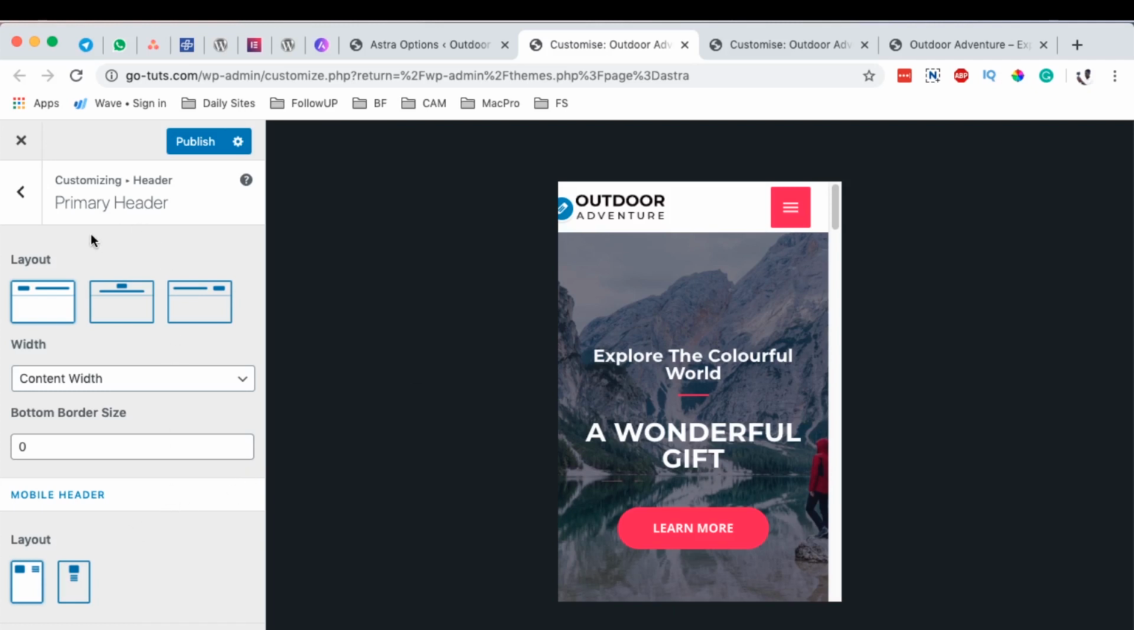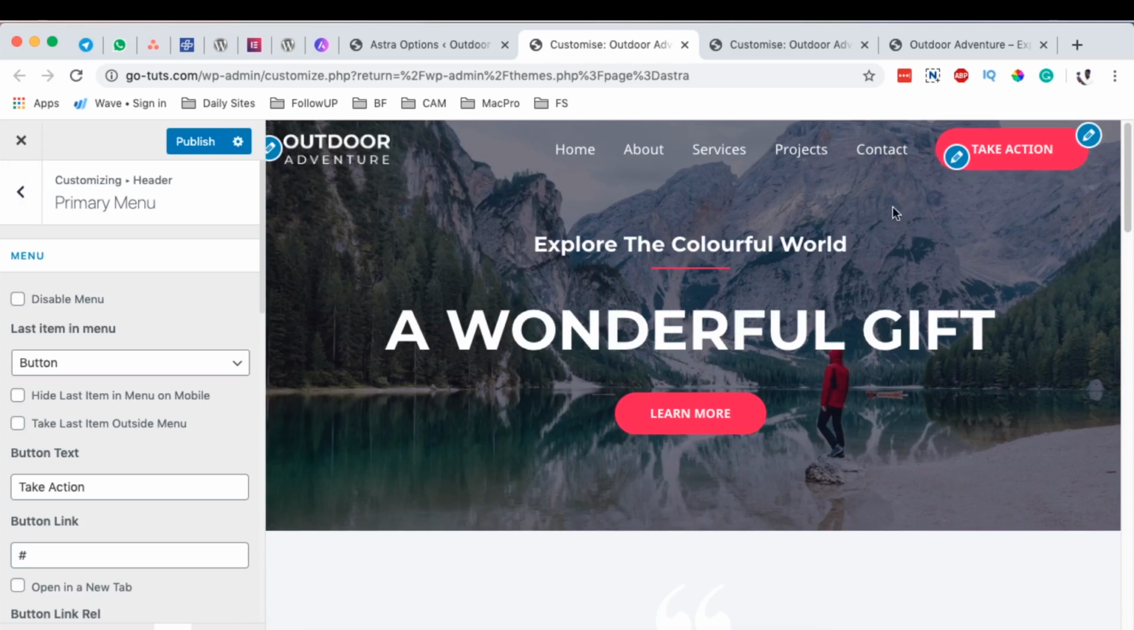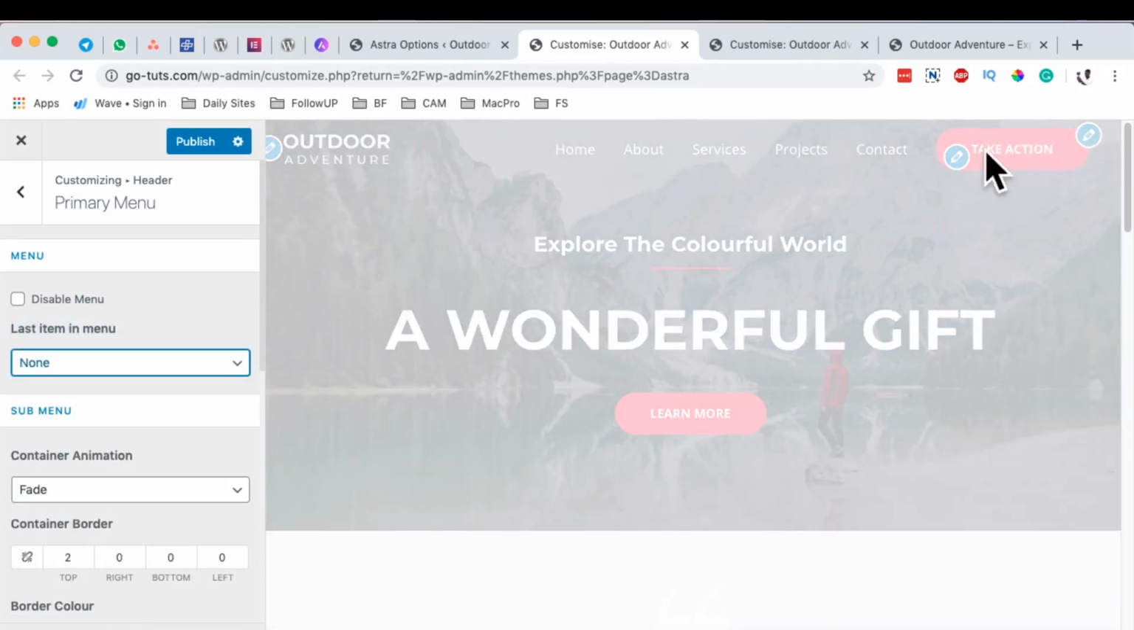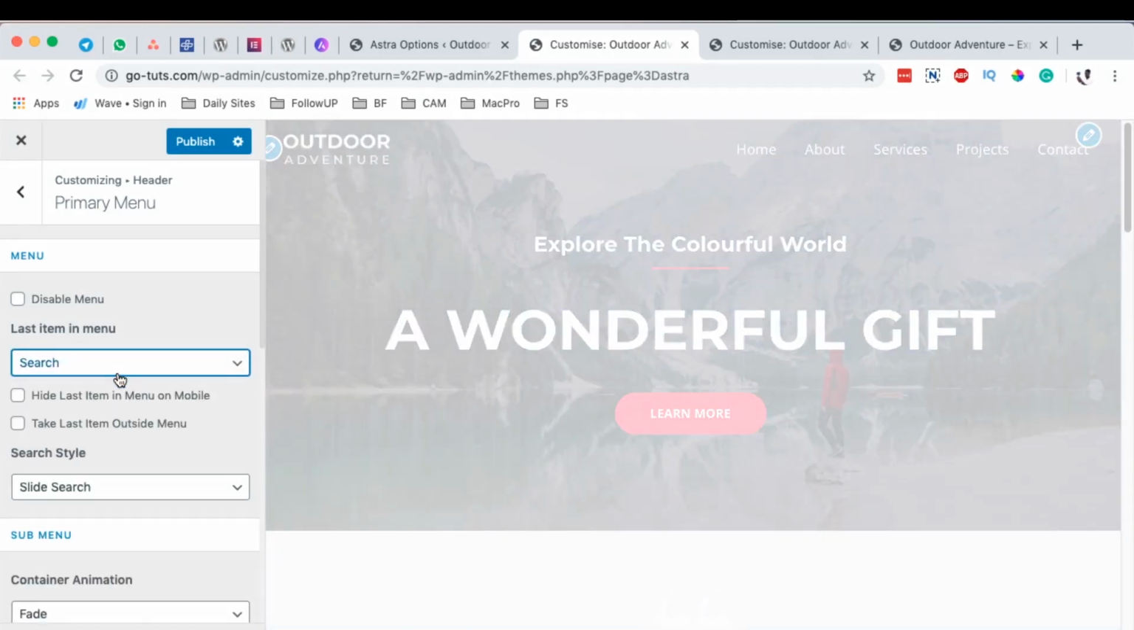Now once you are done setting up your primary header layout, we come to the primary menu options. Now first of all, let me switch back to the desktop version. You realize that we chose the last item in the menu to be a button, but in that case, if you don't want to show anything right here in the menu, you can simply choose the option none, or if you want to show maybe a search widget here at the end of the header, you simply can select that over here, and then the search icon will appear here, or the search widget, and that means that your users will be able to search your site using that search widget that is going to appear right here, just like this.